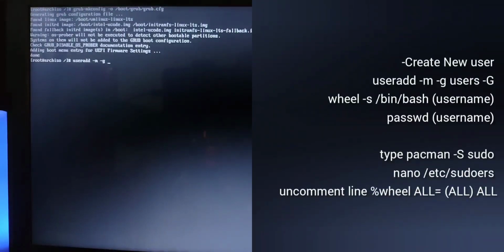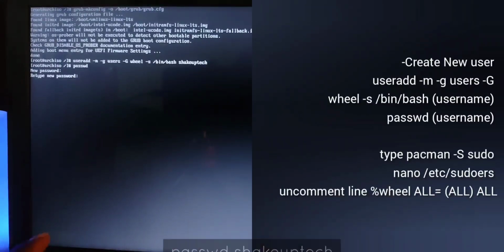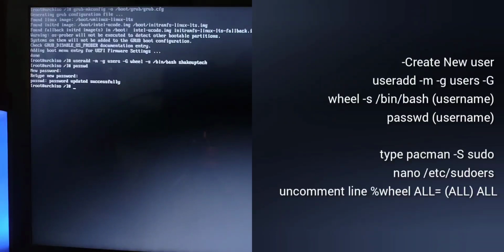Now we will create a user using the useradd -m -g users -G wheel -s /bin/bash command. Then we're going to select a username. In my case it will be Shakeuptech, so you can use whatever username you want. After that we will run the command passwd followed by the username. Make sure you have passwd followed by the username. In my case I did not and I faced an error.